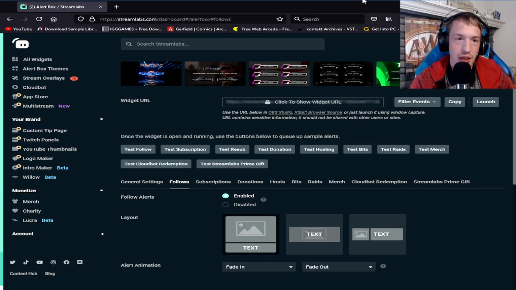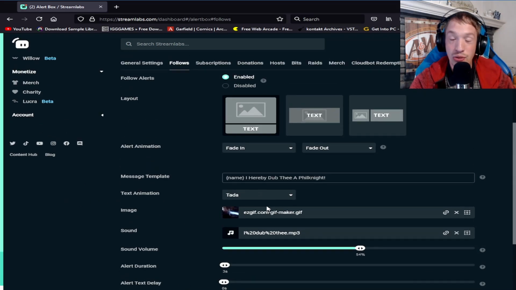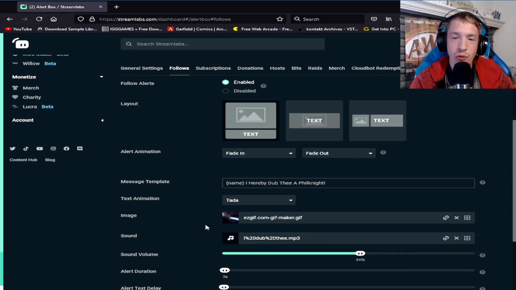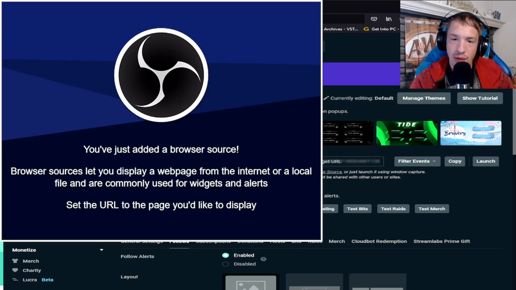What you do is you enable followers first. And you can put your own image in, your own recorded sound. You can use Audacity or some voice recording software to do that. And then you go here to the widget URL, you copy this. Okay, you copy this. And then when you go into OBS, you're going to go to sources, go to add, and click on, where is it? There, it's right there, browser. You're going to click OK.